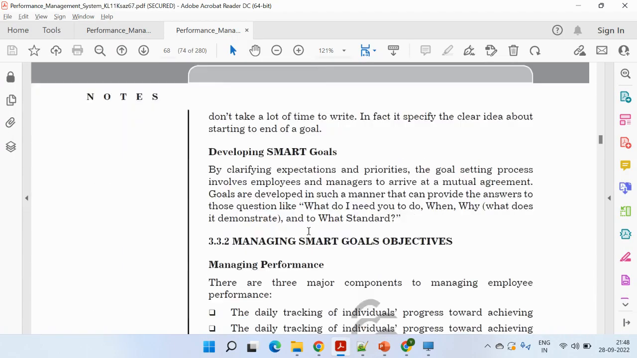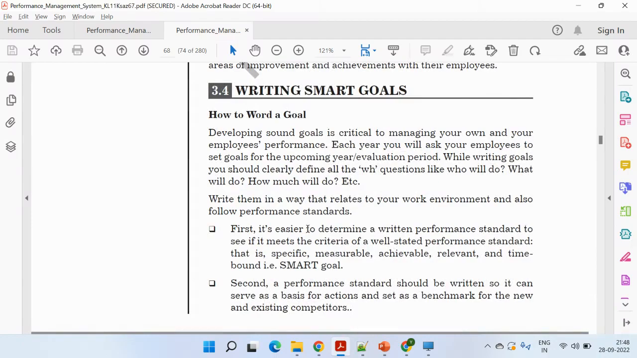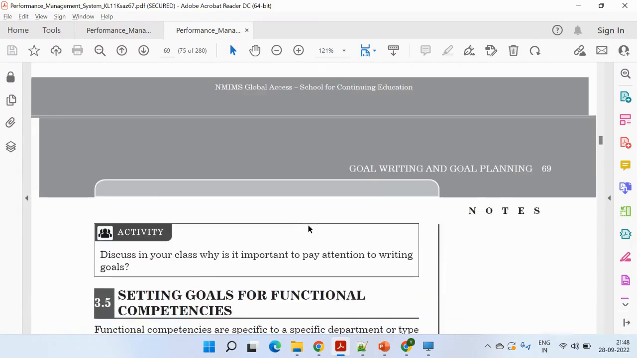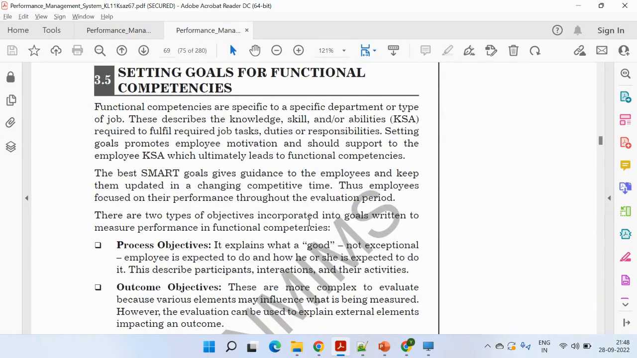So going to page number 69. If you go to page number 69, it's mentioned how you can set up the SMART goals based on certain functional competencies. Now comes the actual case study, because in the question it's mentioned that it's a part of the marketing team. So you need to keep in mind, okay, what are the functional parameters in terms of the marketing team?